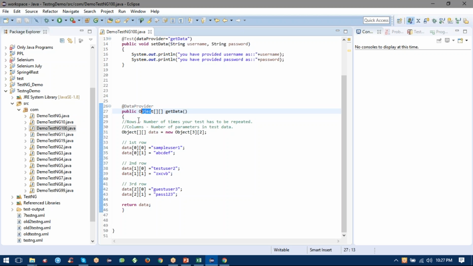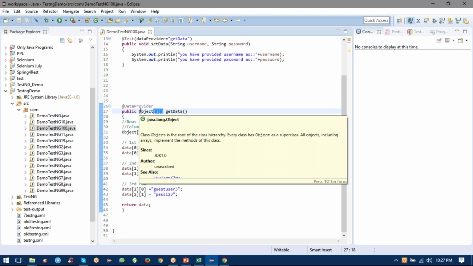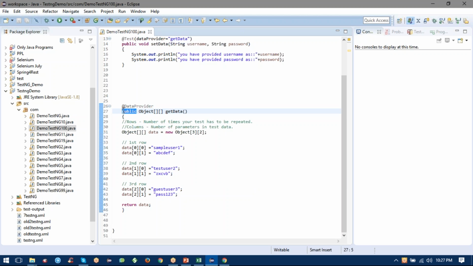Fine. So that is why it is object, and this is a two-dimensional array. This is the symbol of a two-dimensional array. One would be referring to rows and one would be referring to columns. Fine. And this method is set public. So public, private, protected, and default you know. Fine. And this is the name of the method. These are the comments, you can ignore them.